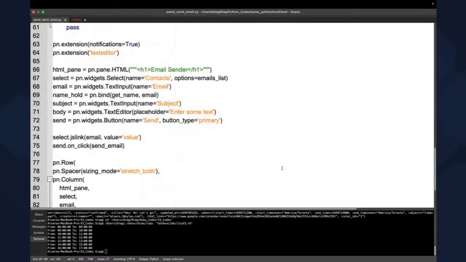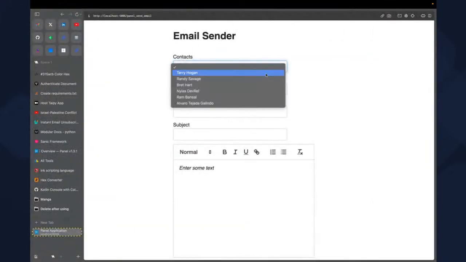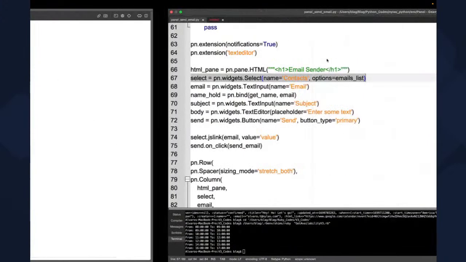Then if we go back, this is kind of the UI. So here first, we are enabling notifications and we're enabling the text editor. But then here, I'm using an HTML panel, which is going to be for the title. Here, I'm selecting a widget, which is select, which is going to be for the contacts. And this options email list is what is going to appear here. So it's going to receive a dictionary with the names and the emails.